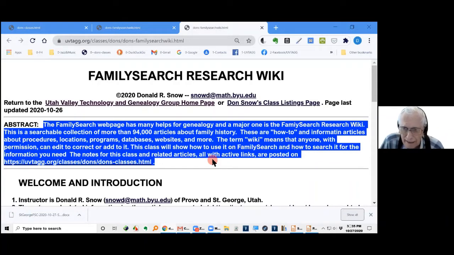The term wiki is a Hawaiian term, and I think it means quick or something like that. It's a jargon term in computer science. It means that anyone can correct it or add to it if they have permission. And you will see some instructions. We won't go through the details, but there are ways you can edit this yourself if you know the details of it.